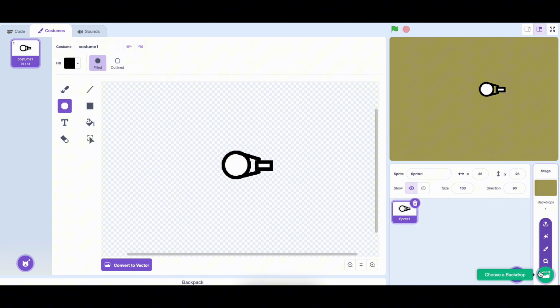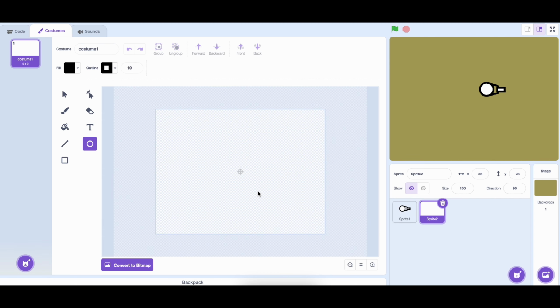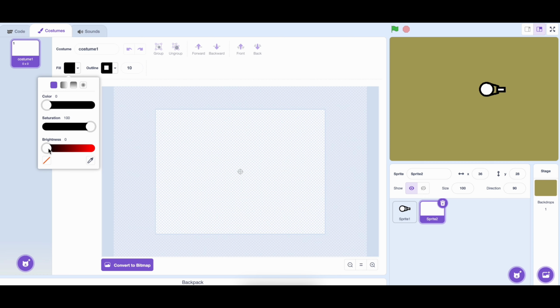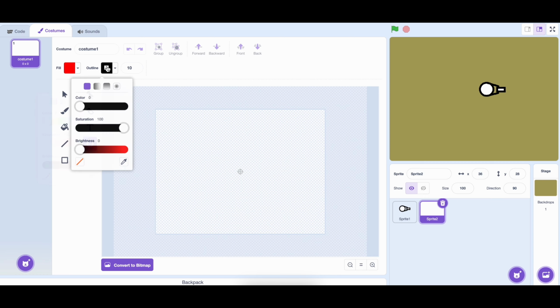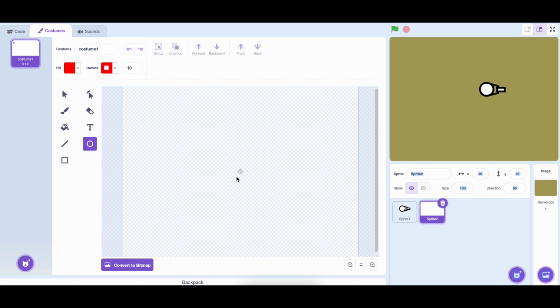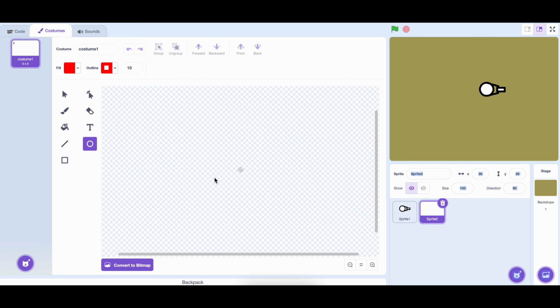Let's create our bullet. I'm going to click on paint for a new sprite, and then I'm going to just choose circle and change the color to red for a burning bullet flying through the air. I'm going to zoom in and create a small circle, and then hover that over the crosshairs, and that's our bullet. And then finally click on convert to bitmap.